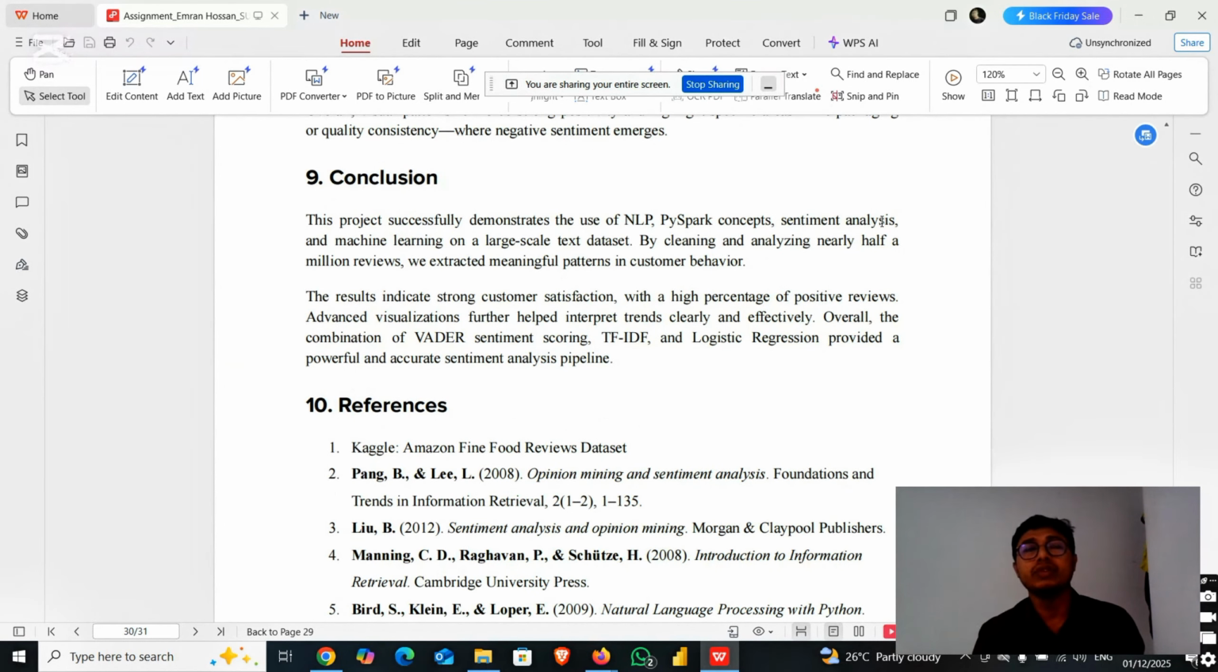This project successfully demonstrates the use of NLP, PySpark, sentiment analysis, and machine learning on a large scale text dataset by cleaning and analyzing nearly 500,000 reviews. We have extracted meaningful patterns of customer reviews. Overall, the combination of VADER sentiment scoring, TF-IDF, and logistic regression provides a powerful and accurate sentiment analysis pipeline.